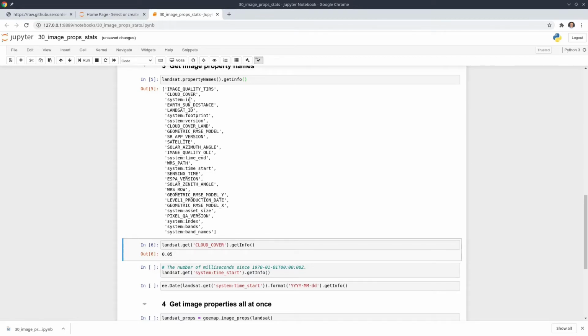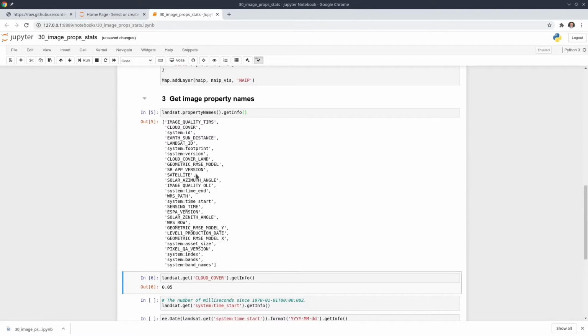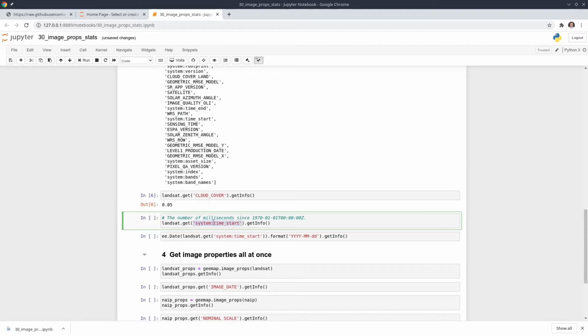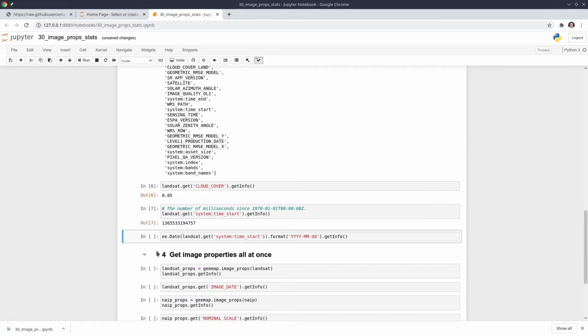And similarly, if we want to find out, for example, when was this image acquired, you can always use this one, system:time_start. So basically, for each image, there is a starting point and an ending point. You can use this one to get the date. Maybe I'll show you. Okay, so you see this very big number, and nobody can really figure out what day it is. It's a number of milliseconds since 1970 January 1st.